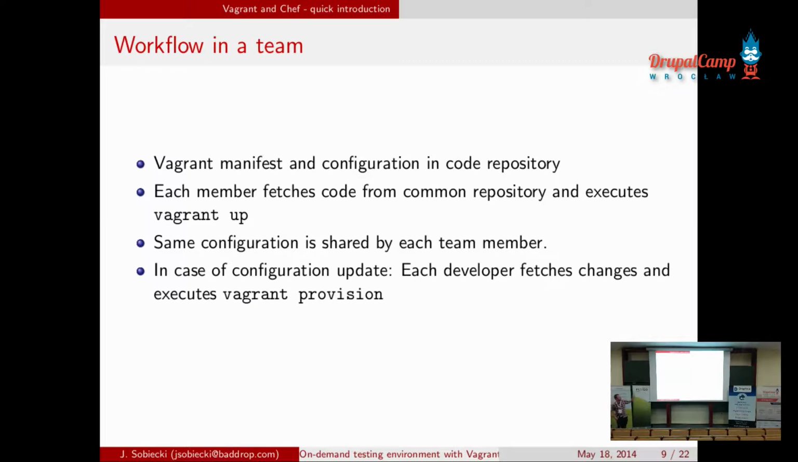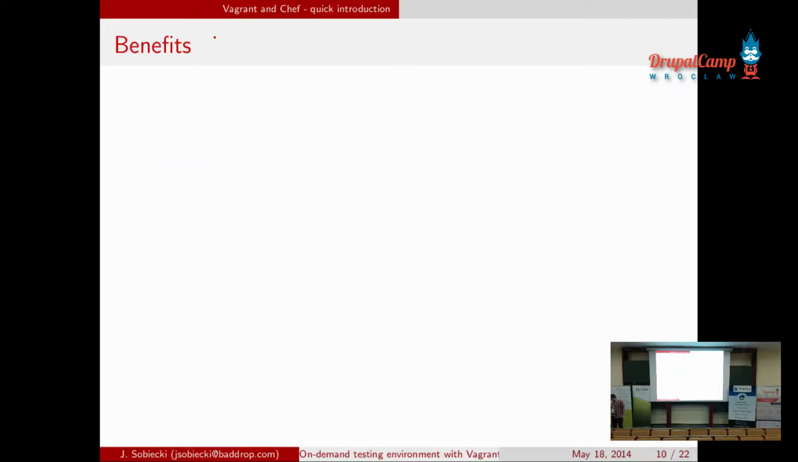In case someone changes the configuration of Chef or any other configuration management tool, each developer fetches the changes once again and executes Vagrant provision. It will execute the configuration management tool once again and update the configuration on the virtual machine. And if the project is finished, hopefully it can be destroyed.